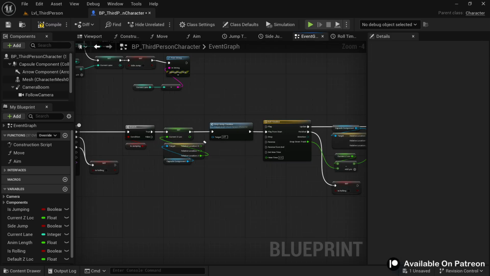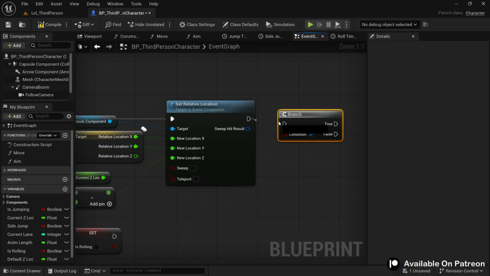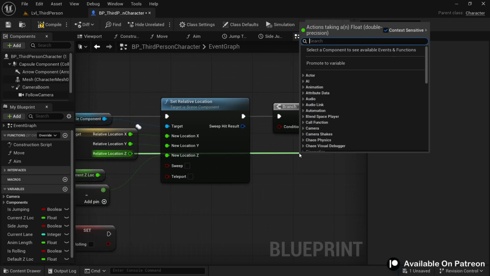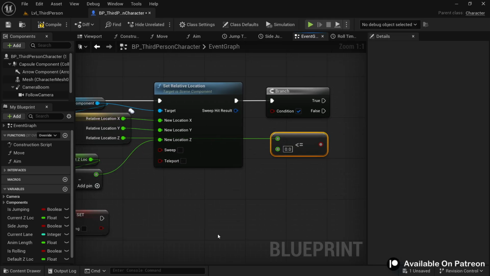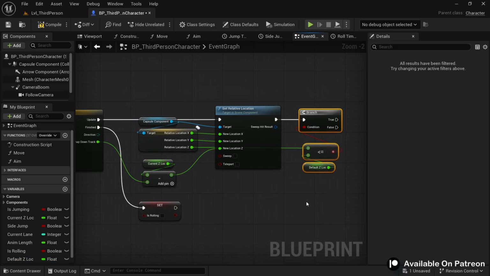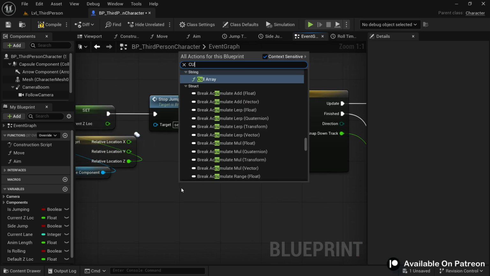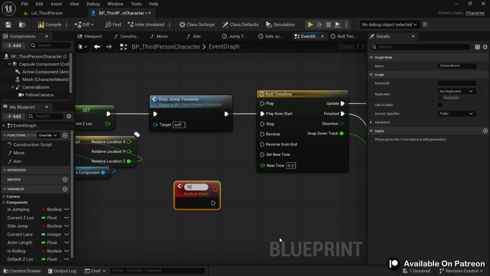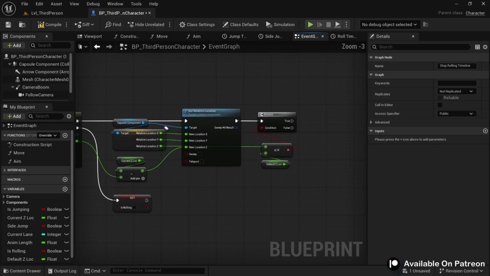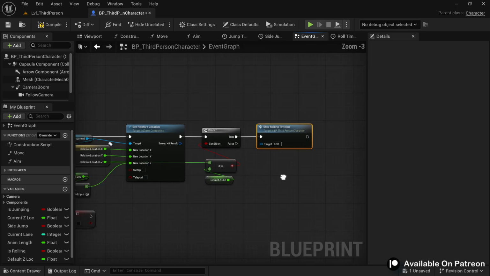Now let's go back to the event graph, and here while we are constantly changing the player's capsule location, we are also going to check a condition, and that is if our current capsule's Z location is less than or equal to our default Z location. So every time we update the location, it also checks if we already hit the floor, and if we did, we want to stop this timeline. So for that, let's create a custom event and let's call this stop rolling timeline. Let's connect it to the stop pin, and if this condition is true, we are going to stop our rolling timeline. That will just stop the rolling movement of the character.